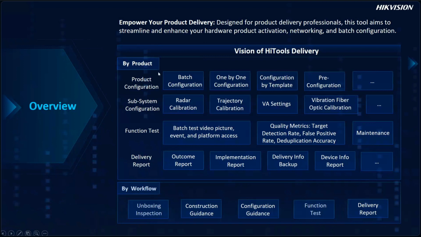And the following chart is the vision of HiTools Delivery. It is showing what we are trying to achieve within this software in the next year or two. So there are mainly two aspects of software development for HiTools Delivery. The first one is by product, and the second one is by workflow. By product, it mainly means that we will first focus on product level configurations.